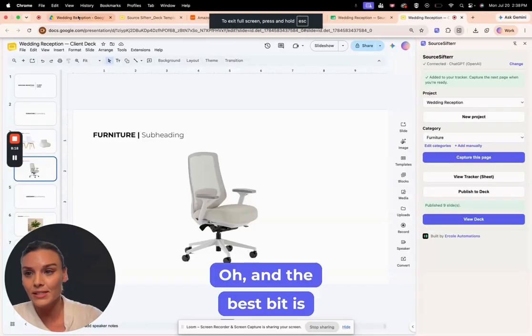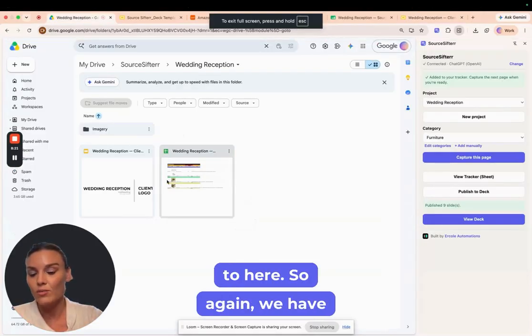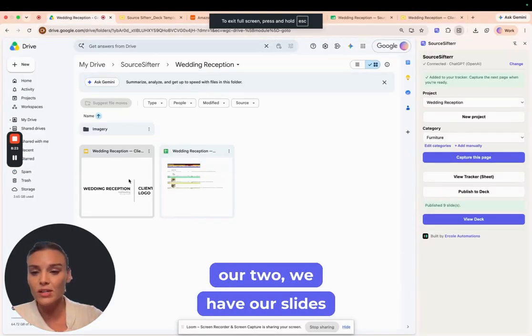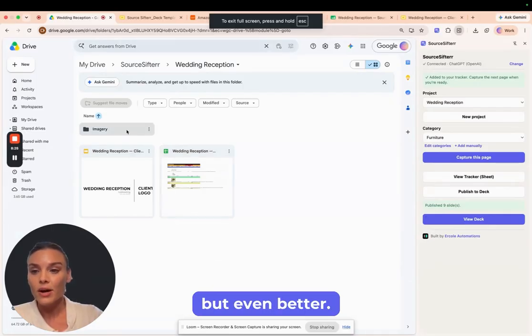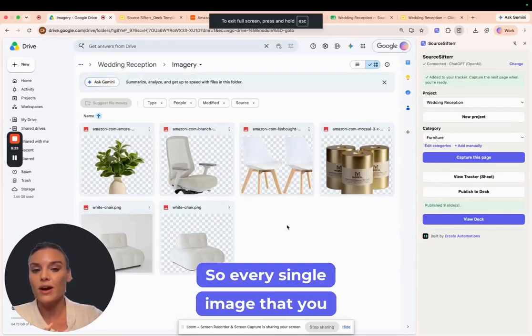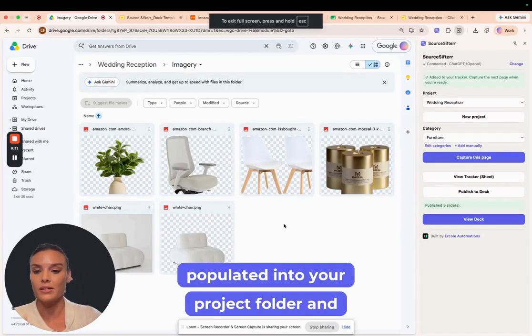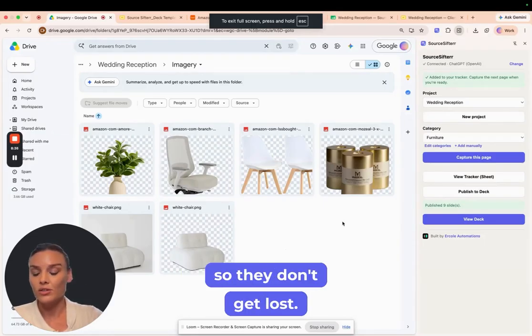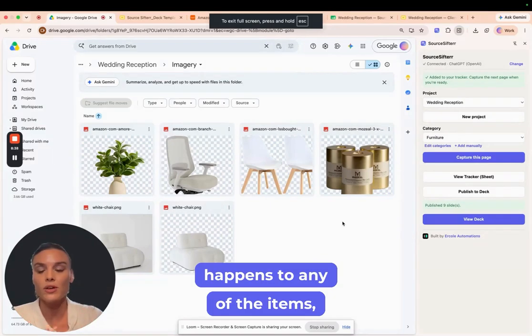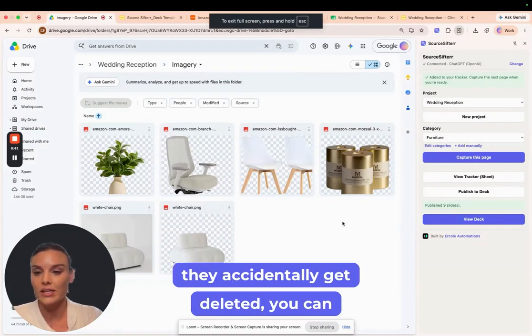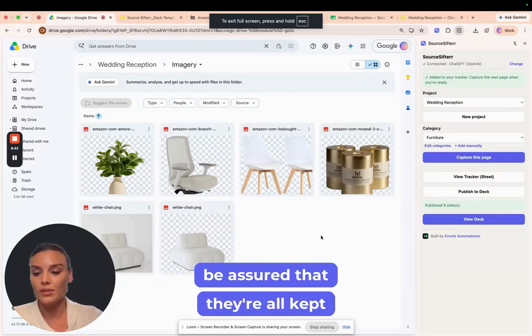Oh, and the best bit is if I take you back over to here. So again, we have our slides and we also have our tracker, but even better, every single image that you have in your presentation is also populated into your project folder, and so they don't get lost. So for some reason, if anything happens to any of the items, they accidentally get deleted, you can be assured that they're all kept here.